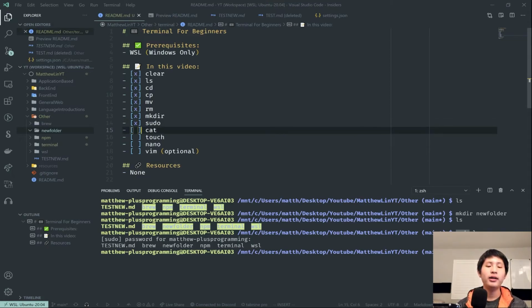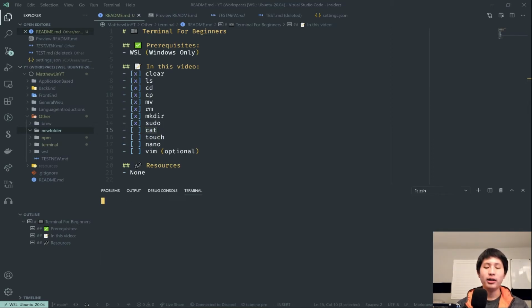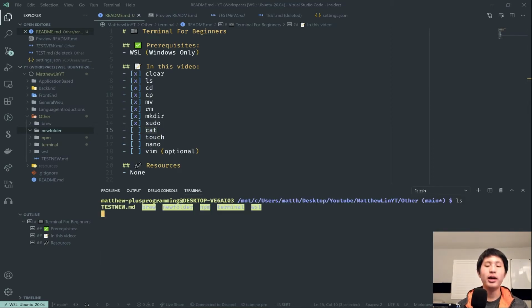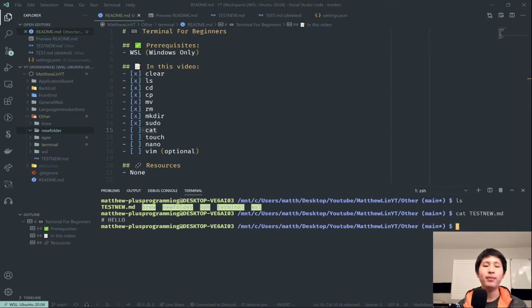And then the next command is cat. Again, I'm going to go ahead and clear just to keep everything clean. I'm going to type ls, and you'll notice we have this testnew.md file. cat basically allows us to quickly view the contents of a file. So I'm just going to type cat space testnew.md, and all it does is print what's inside.